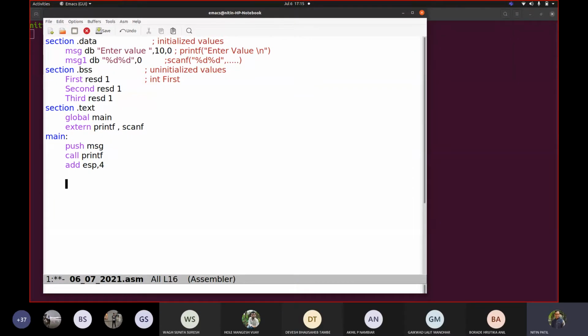Fine. Next you have to write this. You want a scanf like this. Say for example, I want scanf like this: after the comma, suppose I write ampersand first, comma, ampersand second.